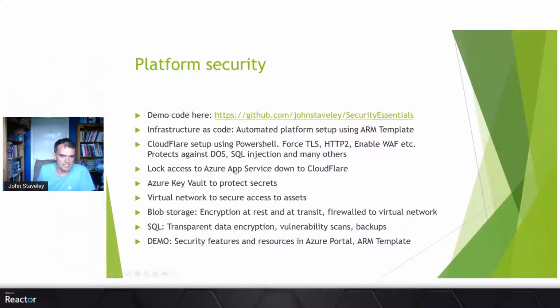And then it locks the Azure App Service down to Cloudflare, so the App Service can only receive instructions from Cloudflare. It has Key Vault to protect secrets, virtual network access to secure access to assets like blob storage, and then it sets defaults for each of these assets. So for blob storage, it enforces encryption at rest and in transit, and then its firewall to the virtual network. For SQL Azure, it enforces transparent data protection. So we're using as many secure by default settings as possible.